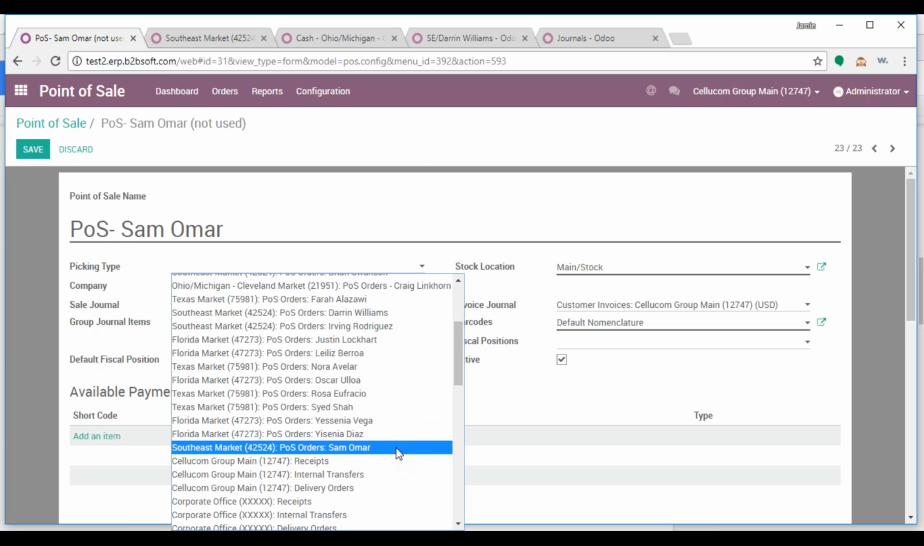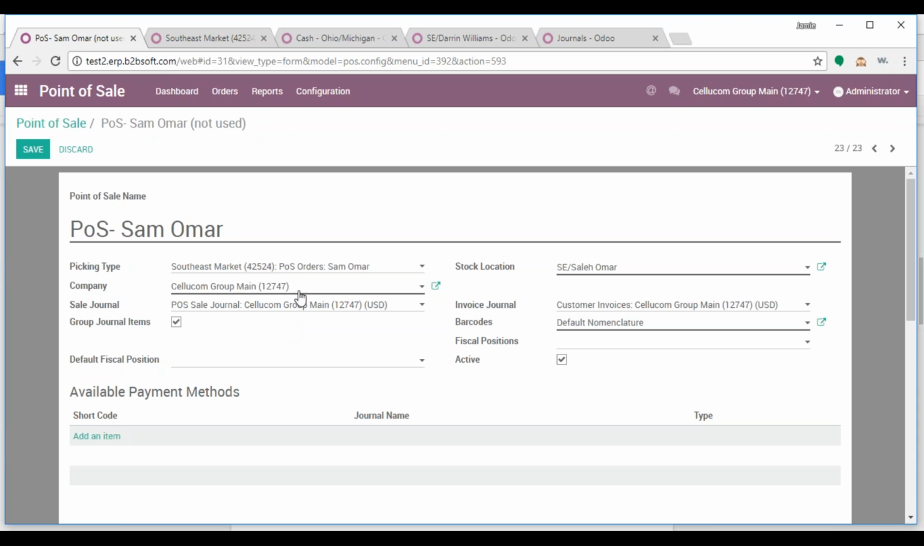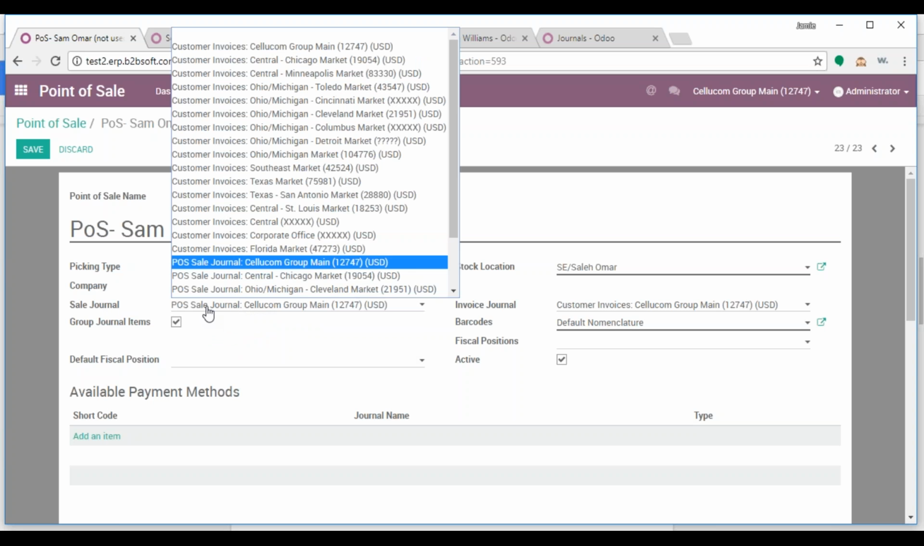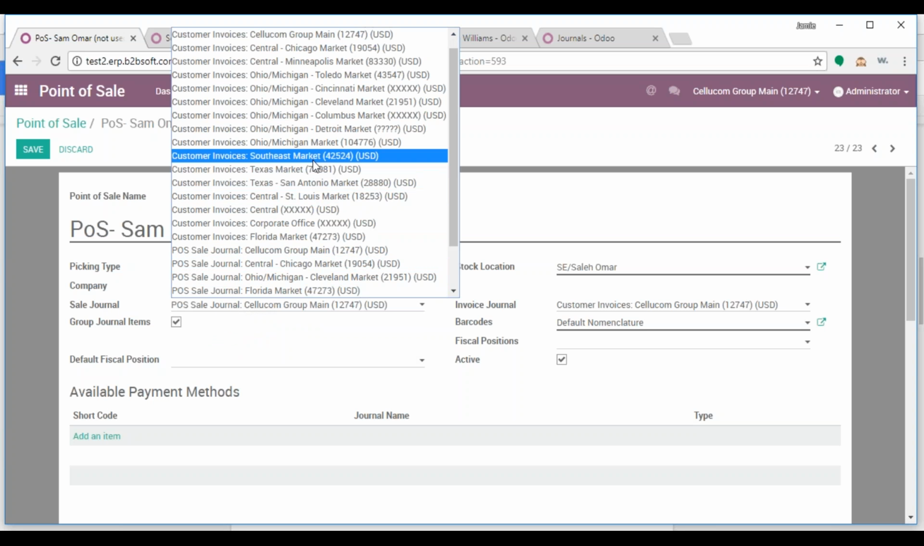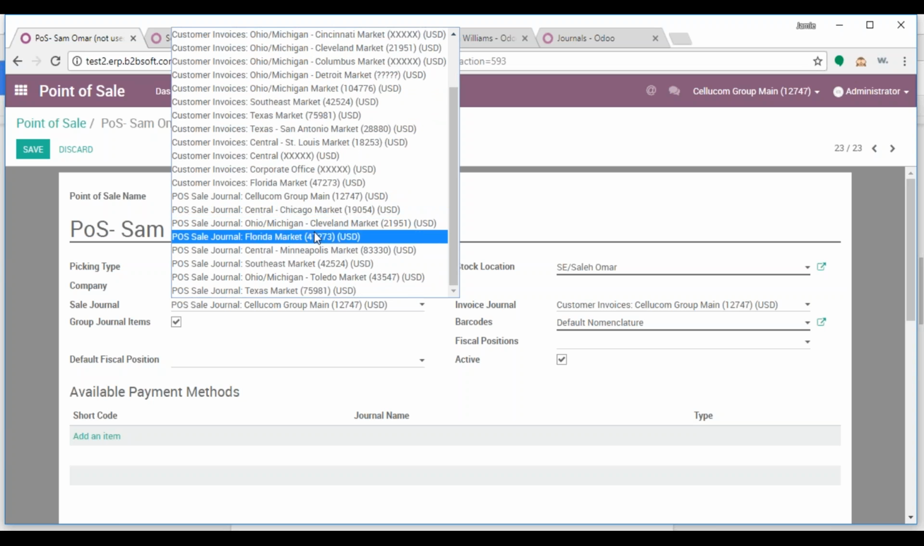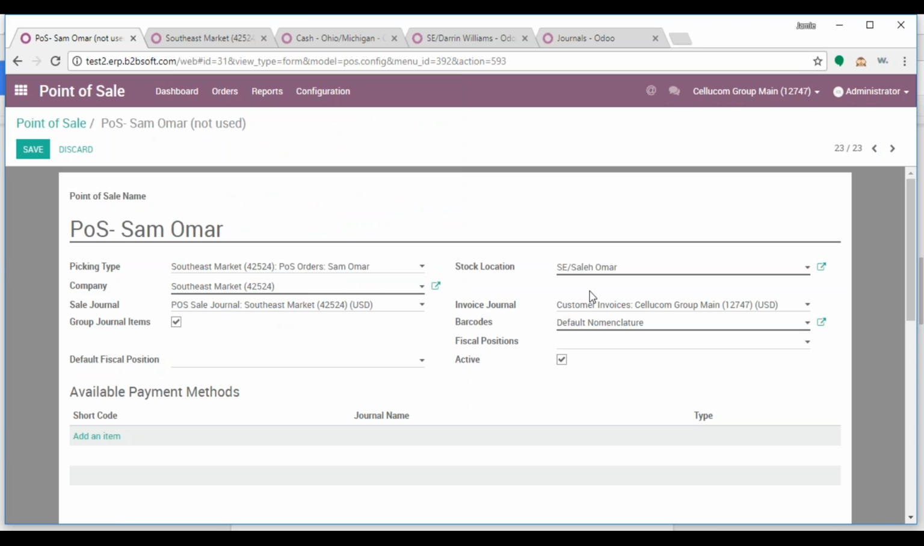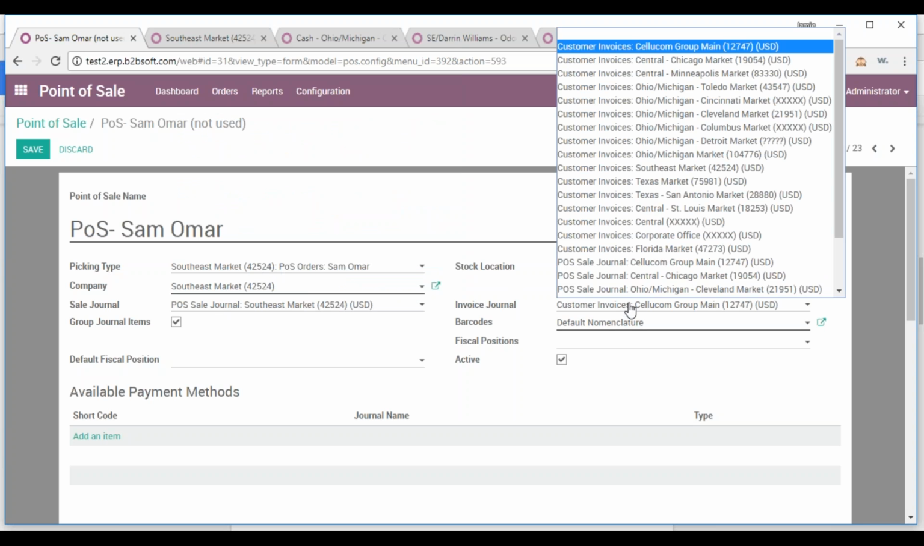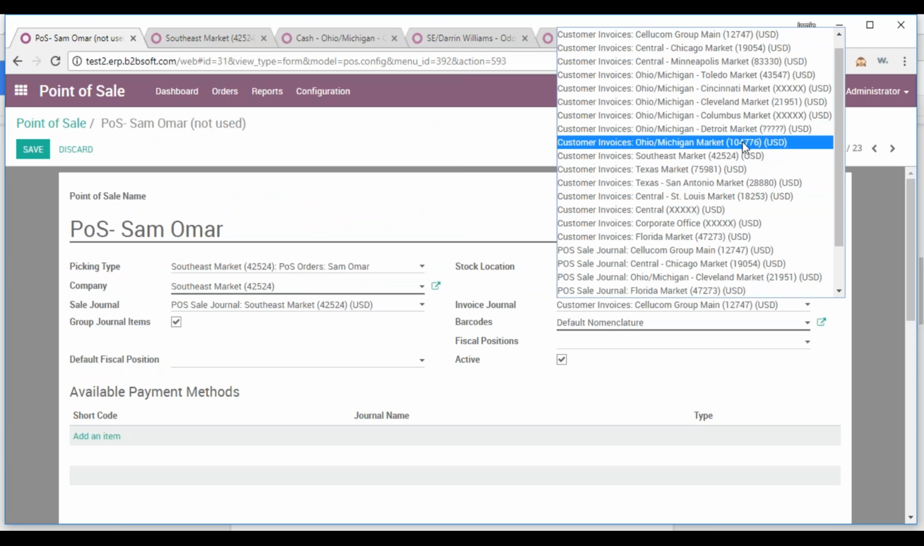And if you notice, you will not see Sam Omar point of sale until the very bottom because we just created it. Pick the company to match the market. And then pick the sales journal, which we would have created during the accounting setup, to match the market. You'll notice that when you had your picking type, the stock location was automatically updated, and your invoice journal would already exist for that market.